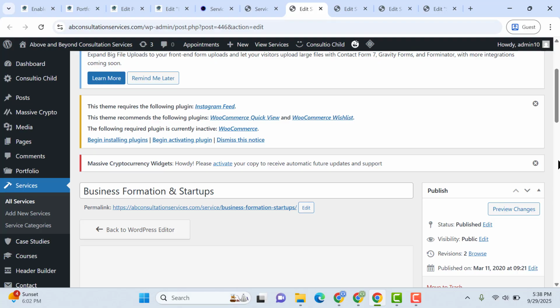In this way you can easily edit portfolio and services section content in your Elementor WordPress website.